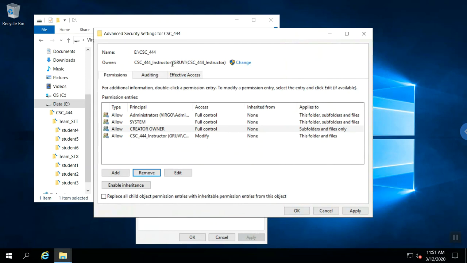The instructor is the owner of the course directory. He or she has modified privileges within that directory and with any of the files or objects he or she wishes to create, but that doesn't extend into the site folders unless it's explicitly there, and we did include that.